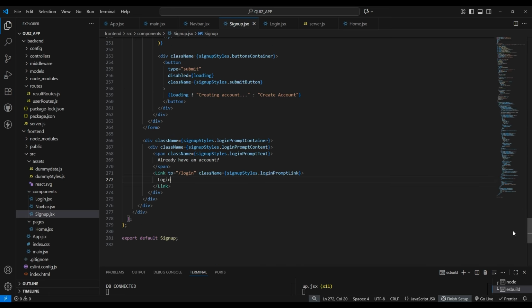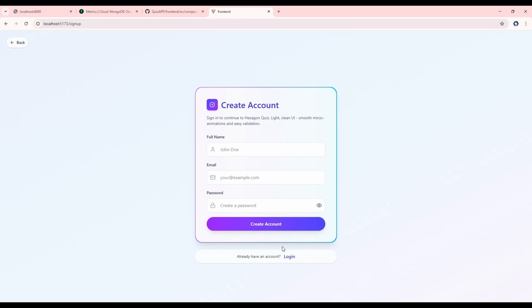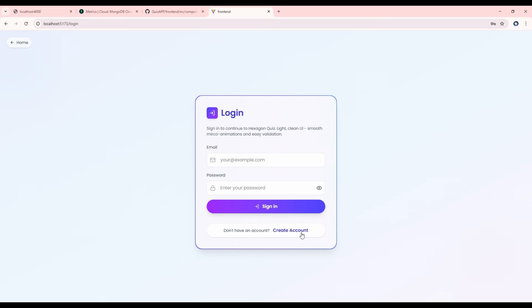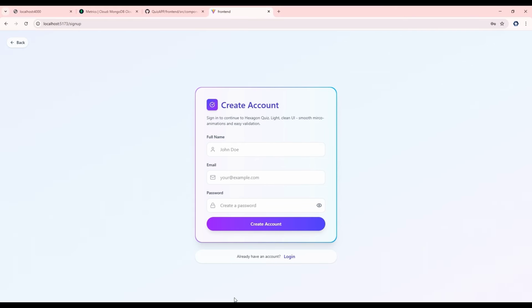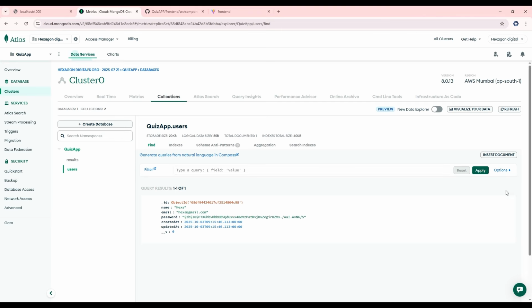Now once we have completed our signup, let's go and check it here. Now let me just create a new account here using this ID. Let me give a password here and create an account here. So our account is created successfully, and on our MongoDB, let me refresh it here.